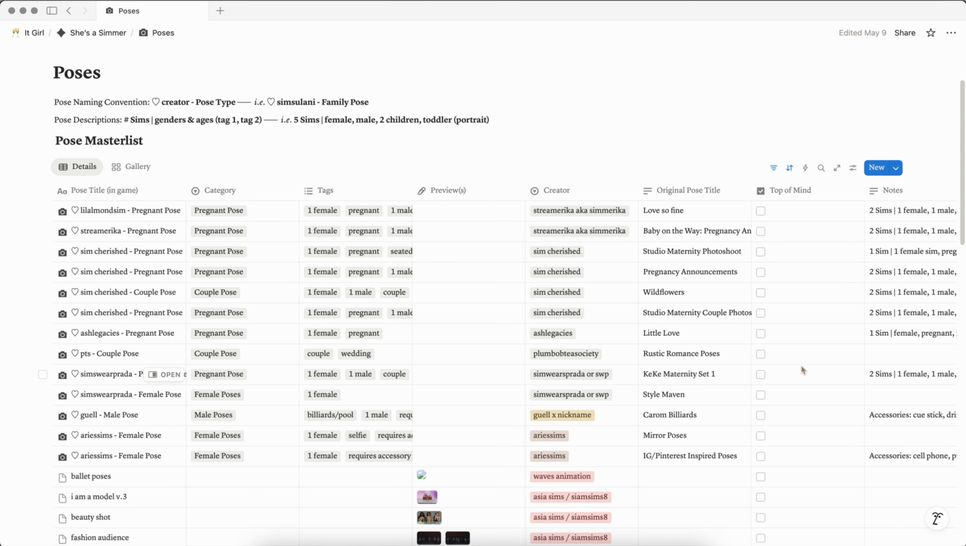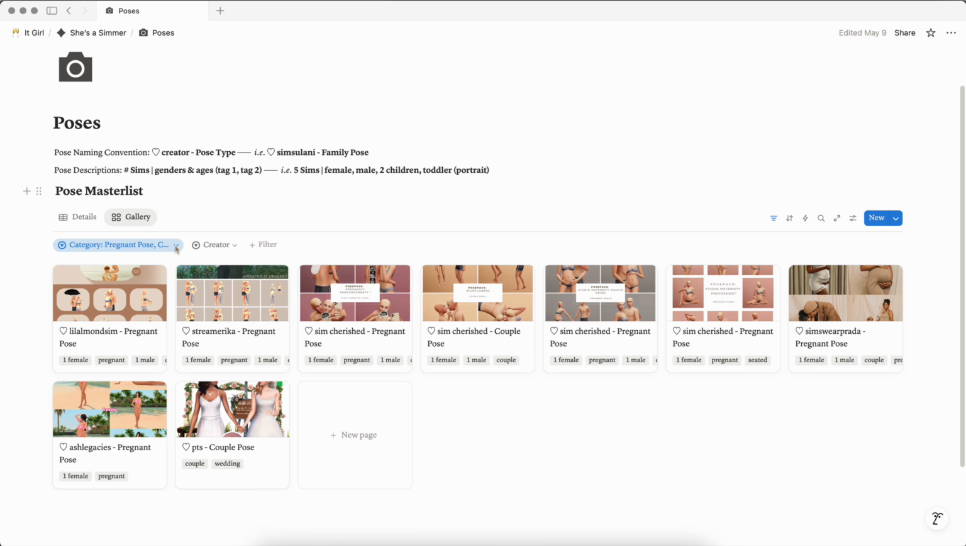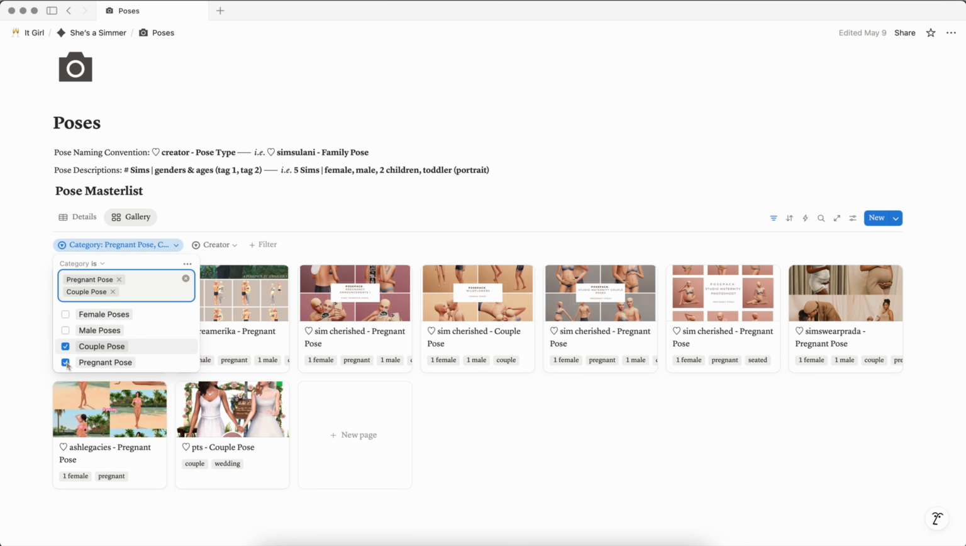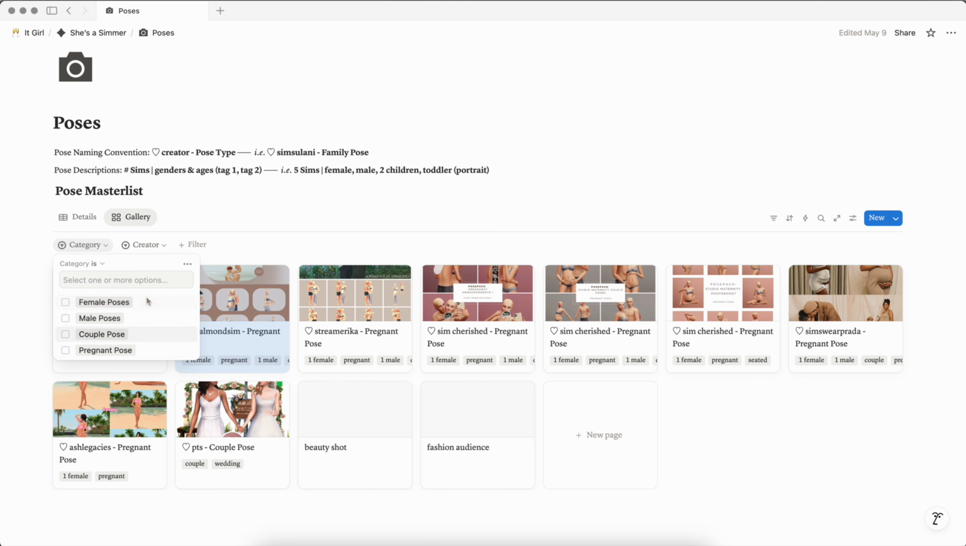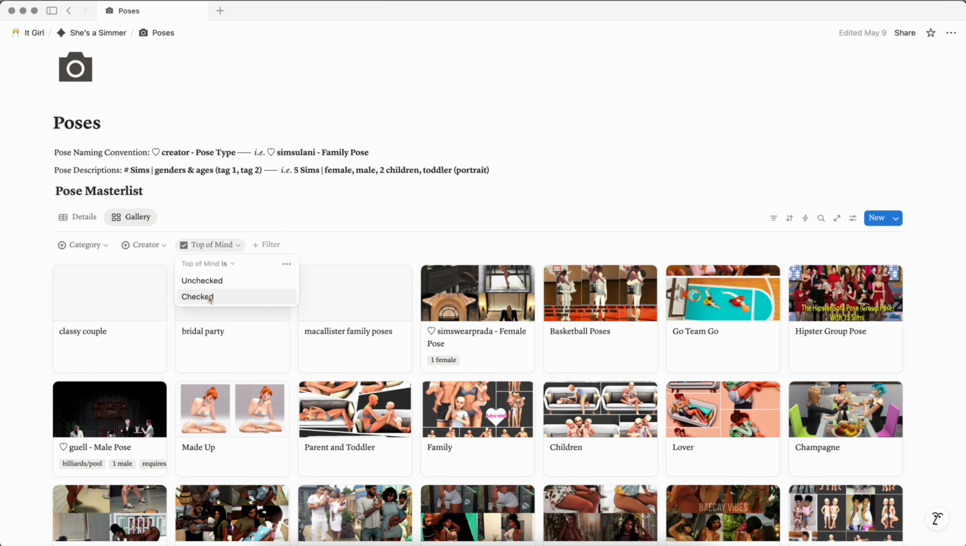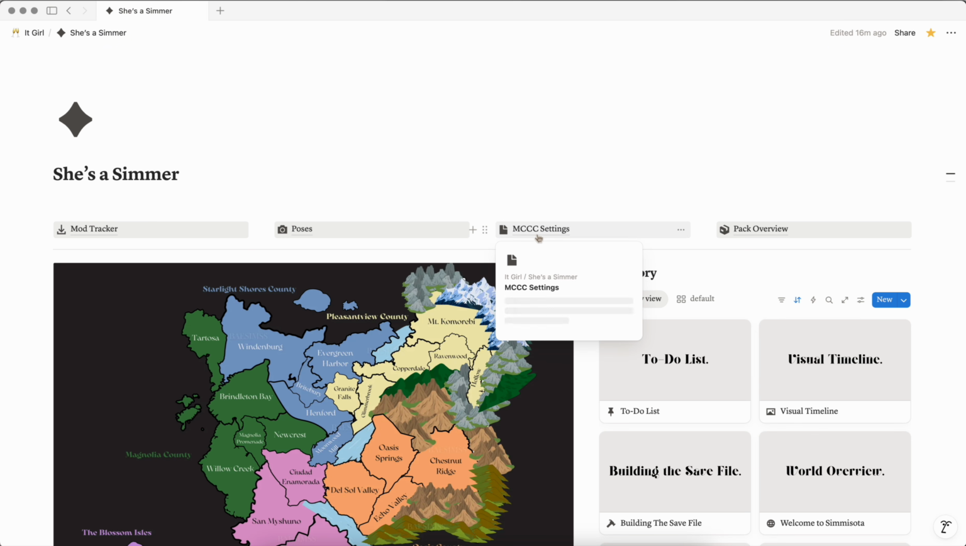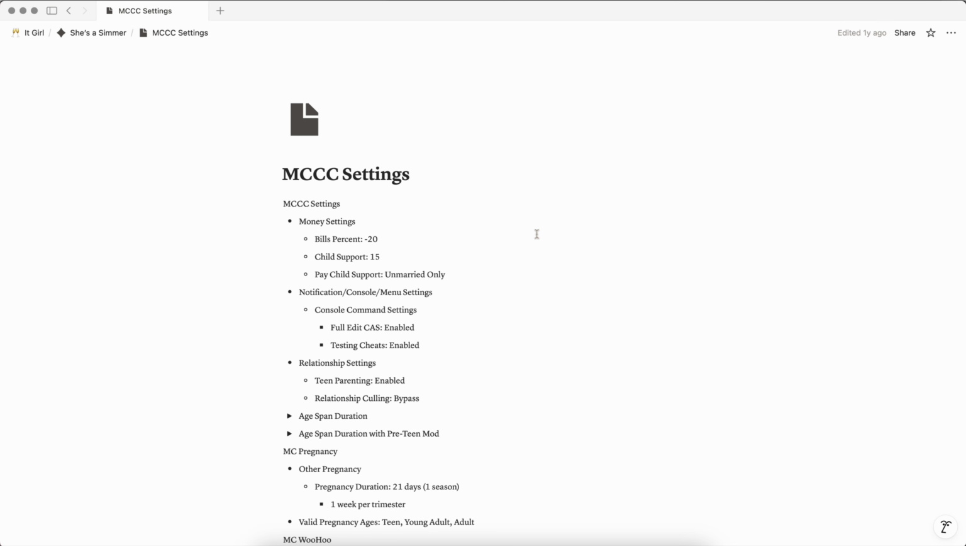This section is just really helpful for me when I am, let's say, planning some type of photo shoot or event in my game, and there are a few different poses that I am planning to use, and I want to make sure that I keep all of them top of mind. Basically, what I would do is check mark a few of those poses, and then in this gallery section, instead of filtering by category here, I'm gonna go ahead and unfilter those. I can go to filter by top of mind, checked, and then all of the ones that I checked will pop up.